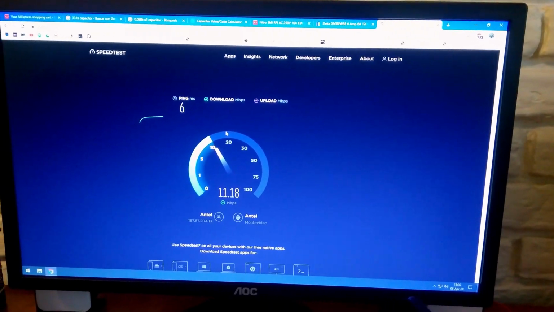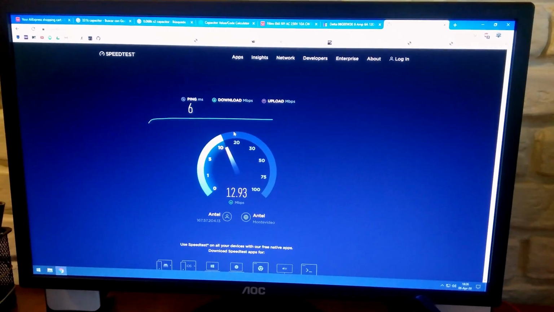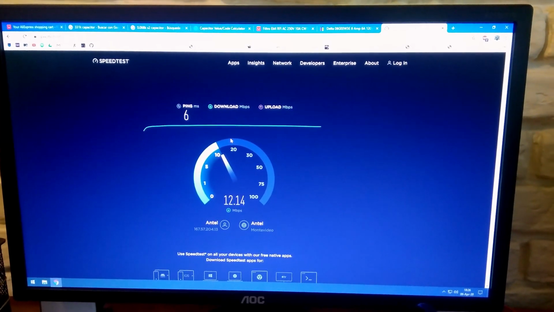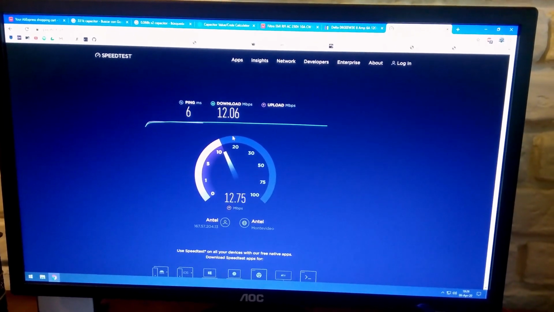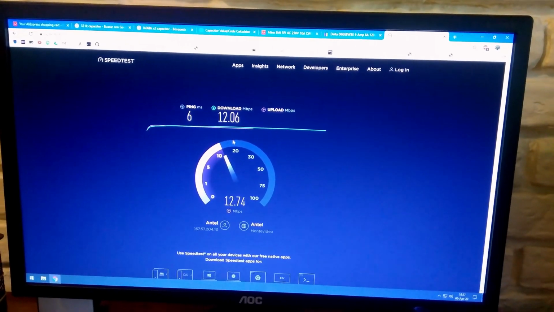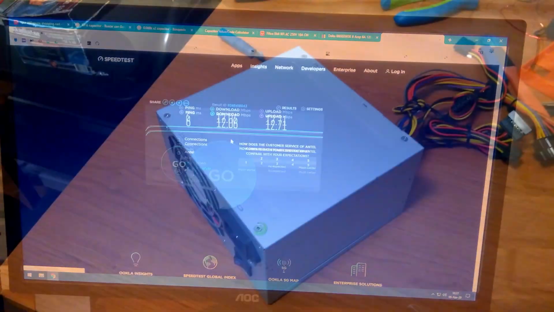Now you can see the speed test but with the power supply connected to mains. You can see that the download speed is way lower and sometimes it stutters. The upload speed seems to be similar to what it was previously.